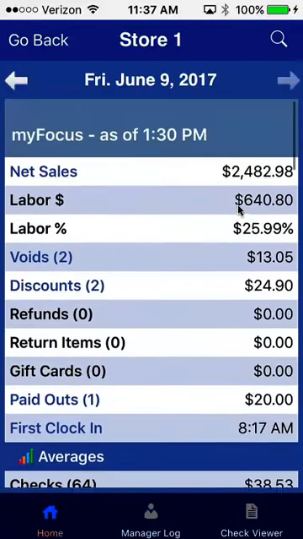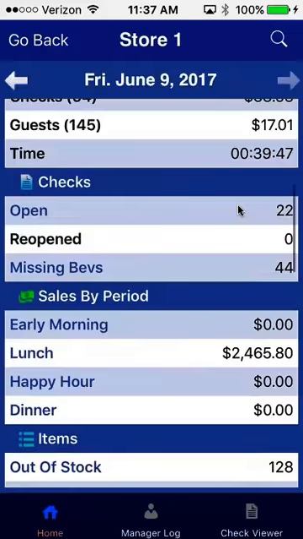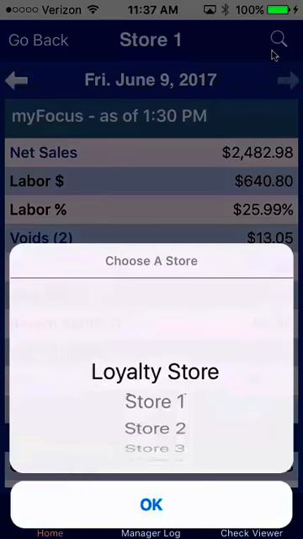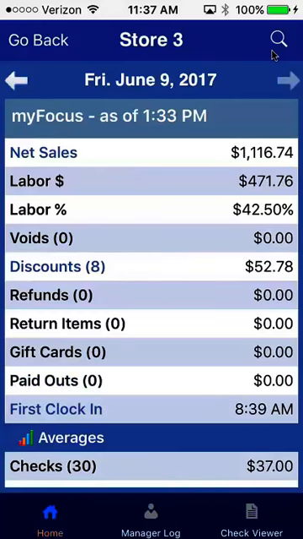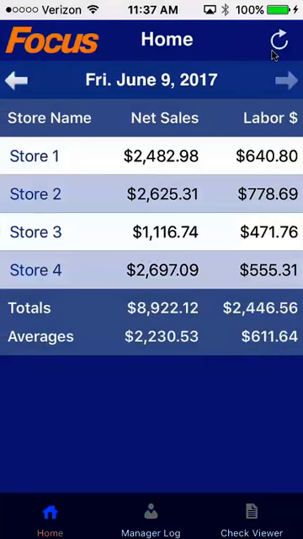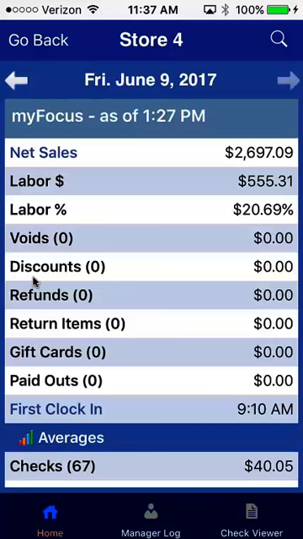So if you're at home, it's late at night, and you want to see what your bar did, you just go ahead and log into myFocus and it'll show you. Okay, if this is store 1, and I have multiple stores, I can either hit this hourglass here and select a different store. So I can select store 3 and it will update that information accordingly and I can scroll through it. Or I can always go back to my multi-store dashboard and just click store 4 and it'll populate store 4. You also have these arrows, so it's easy to go back and forth.